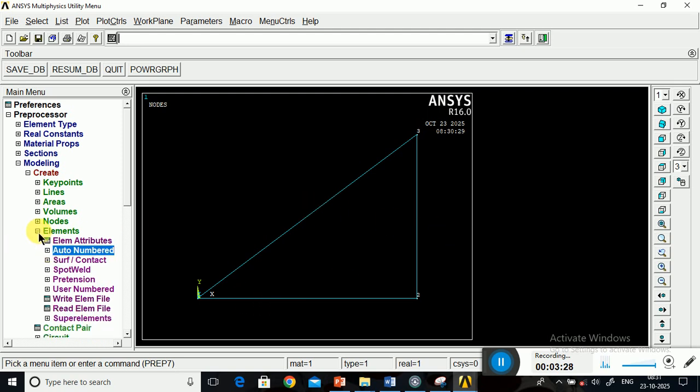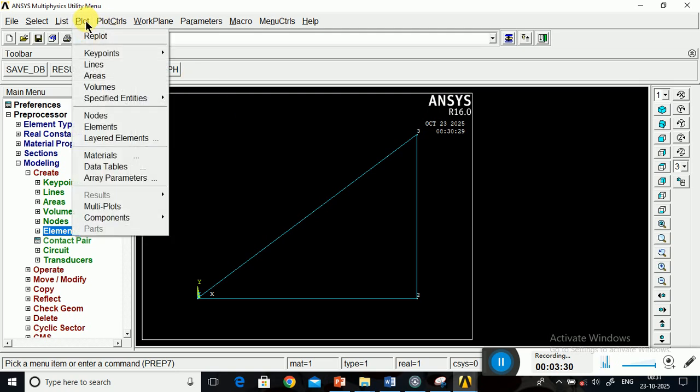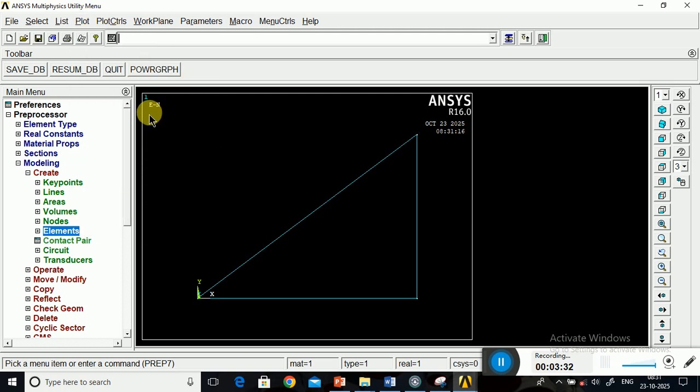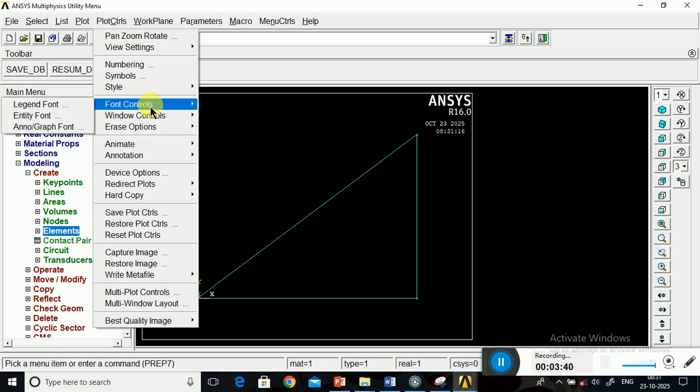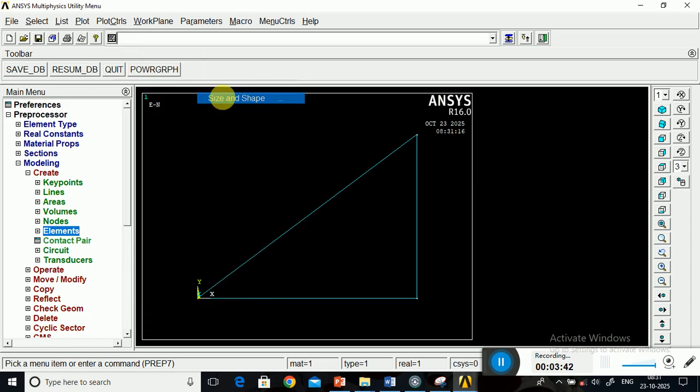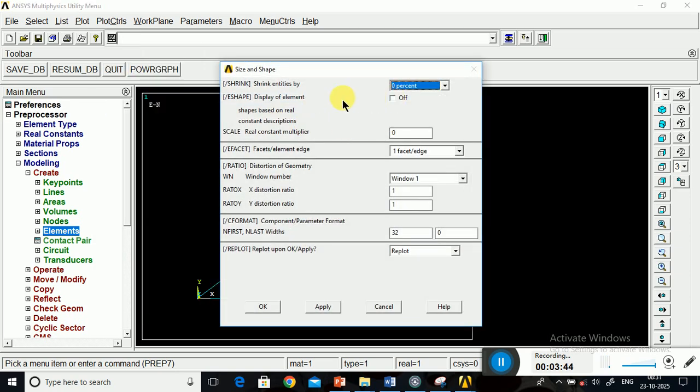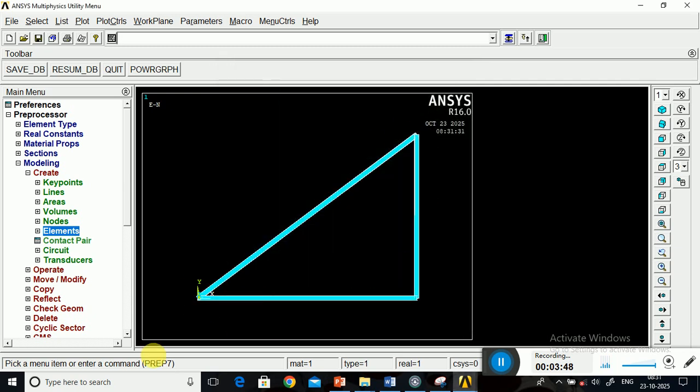After creating the elements, go to Plot, Multiplot. You can see what we have already created, elements and nodes. If you want to see how it looks in 3D, go to Plot Controls, Style, Size and Shape, display element on, and okay. So you can see it in 3 dimensions.